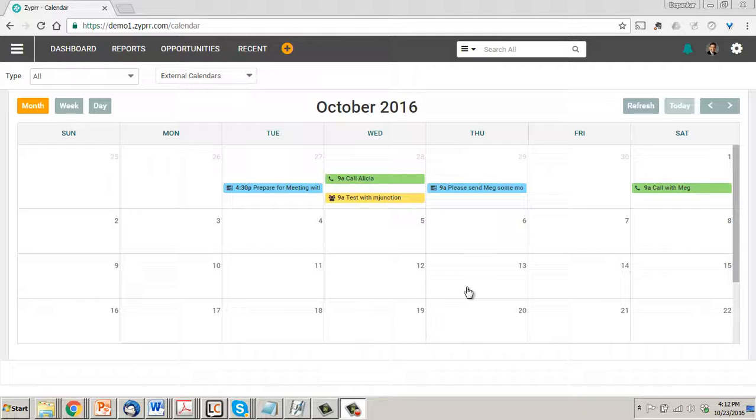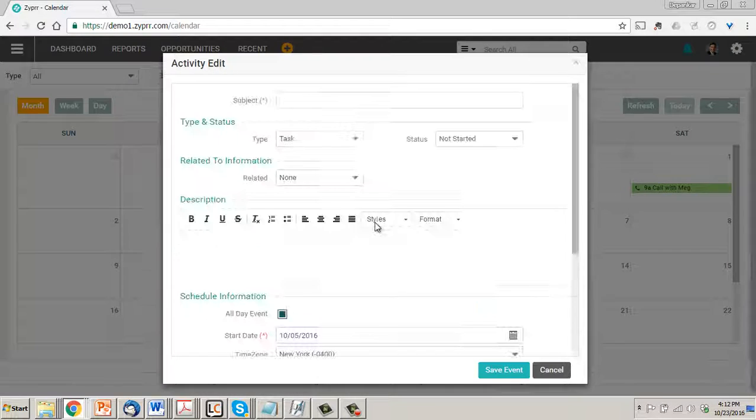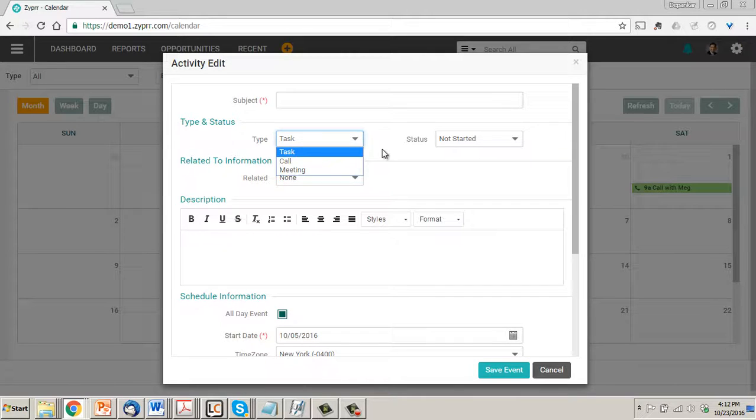So if you are using the Zyprr calendar, you can click on any area to create a new activity. When you click on, let's say, October 5th, this is going to open up a new dialog for creating a task, a call, or a meeting.